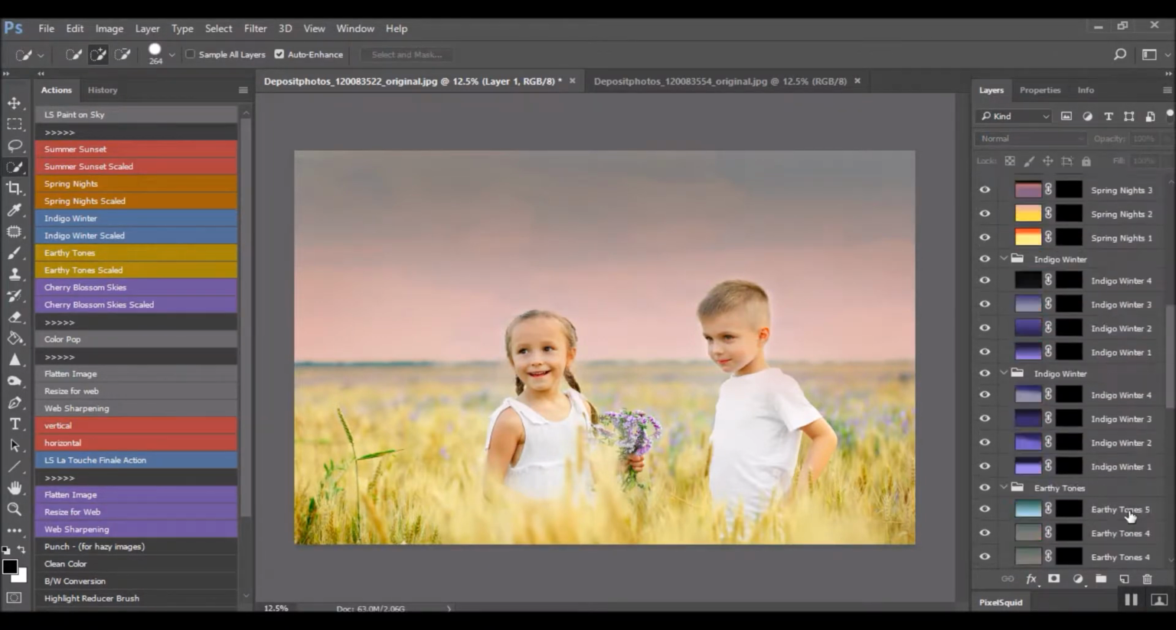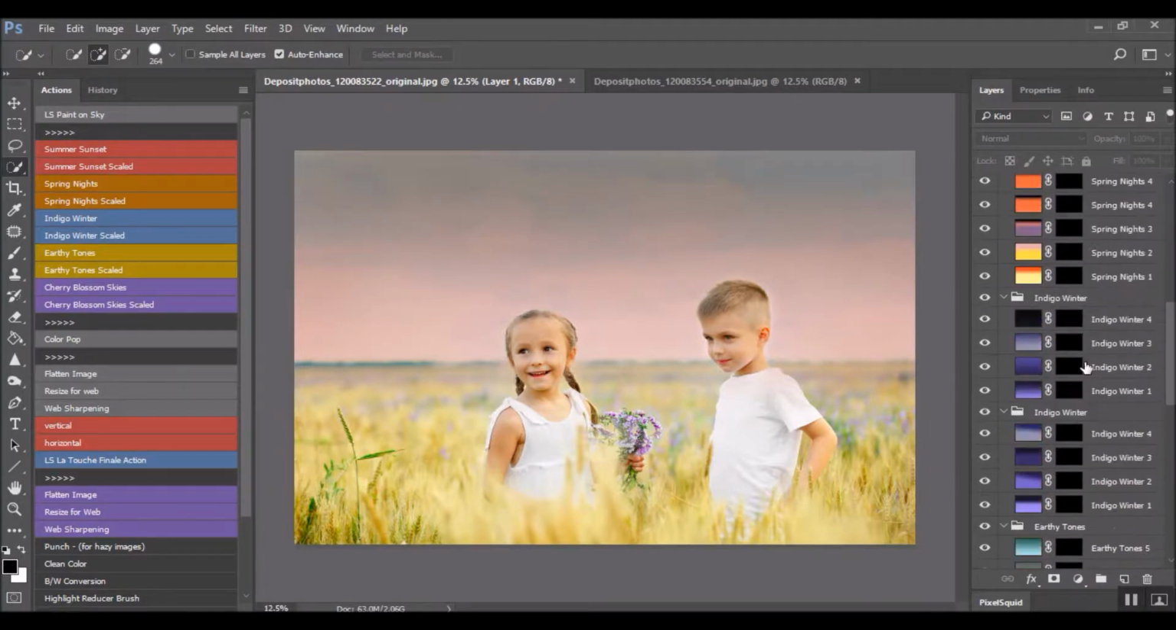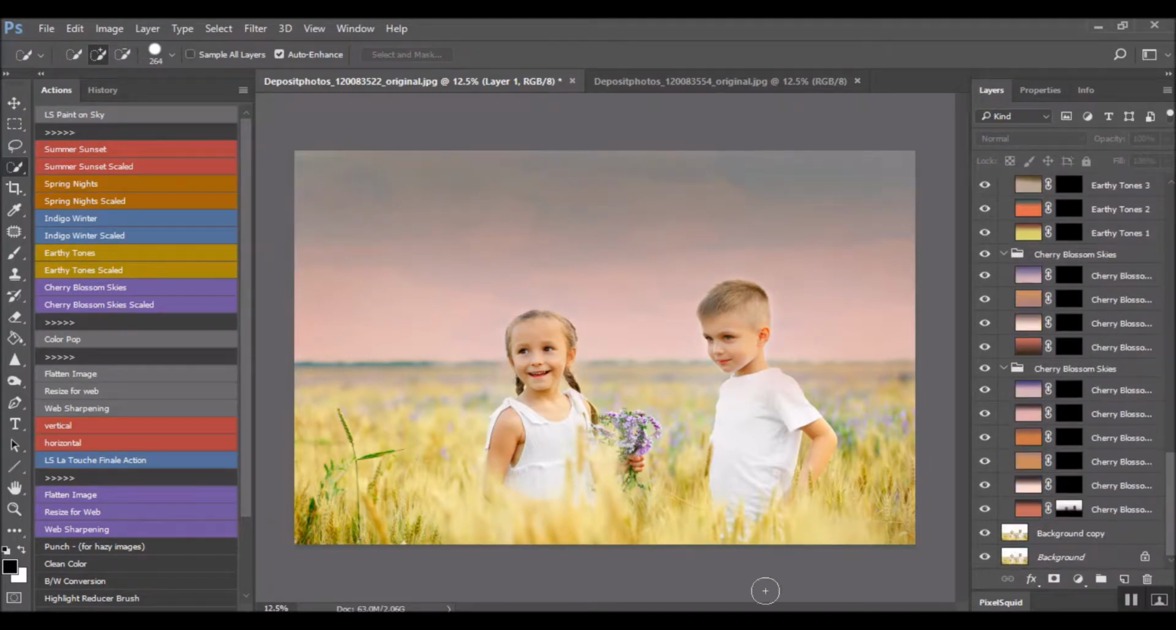But I'm going to shut this off until the very end. I'm going to hide and I'm just going to go up and let you see each color on this image. And then I'm also going to show you the color pop action, like if you just wanted a little more color or oomph to it.